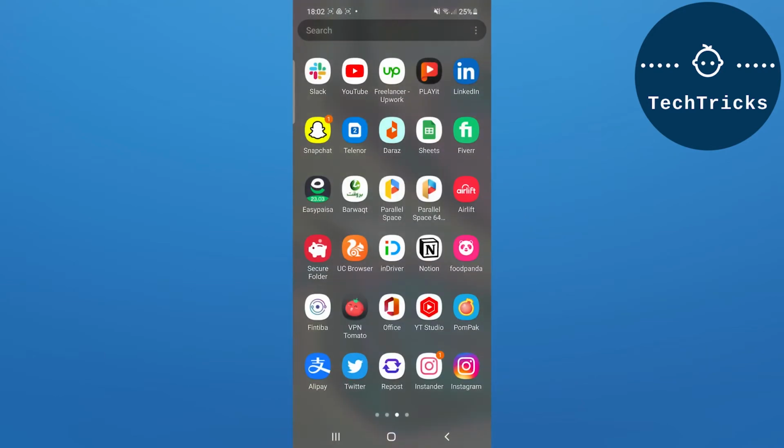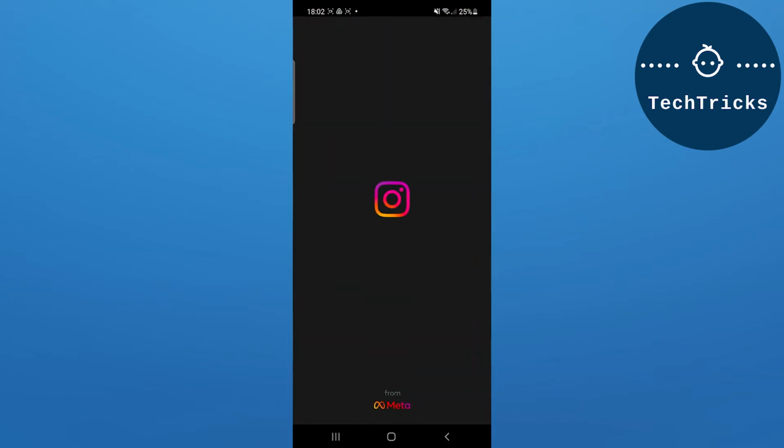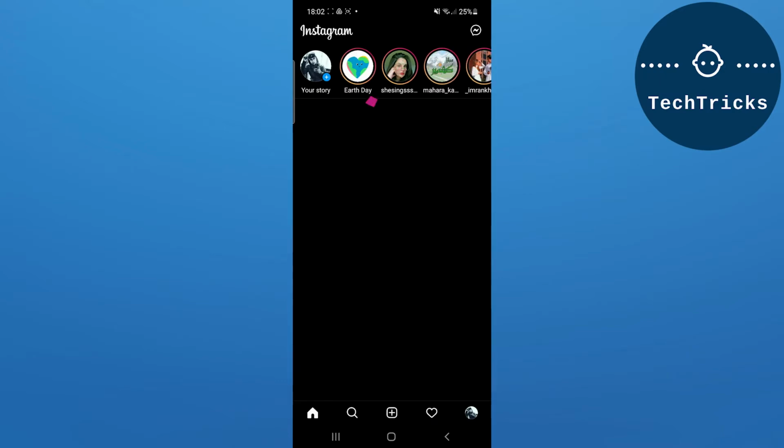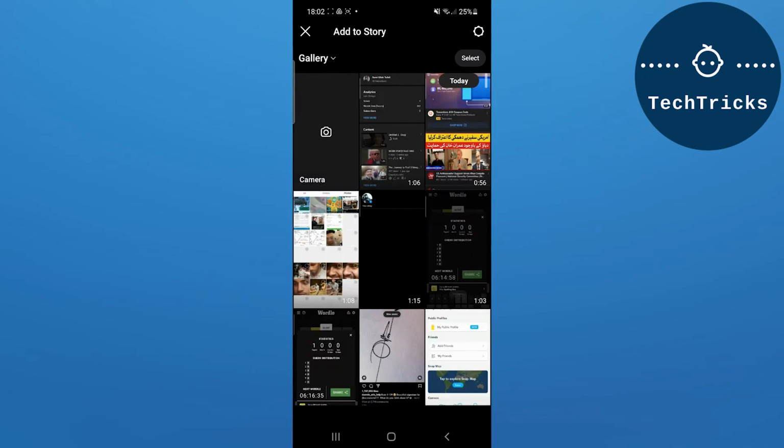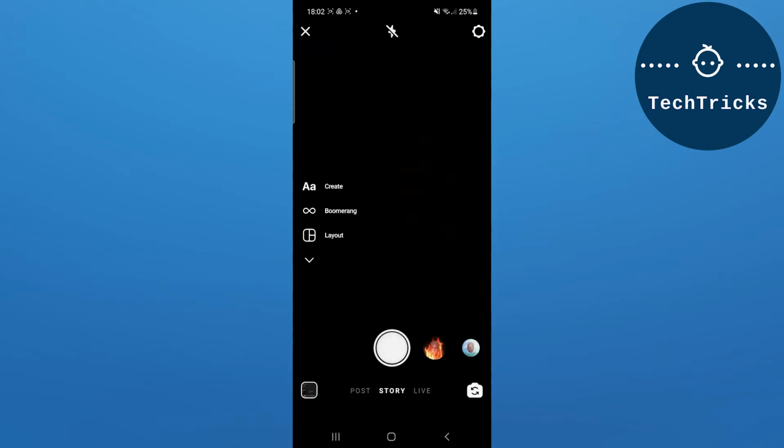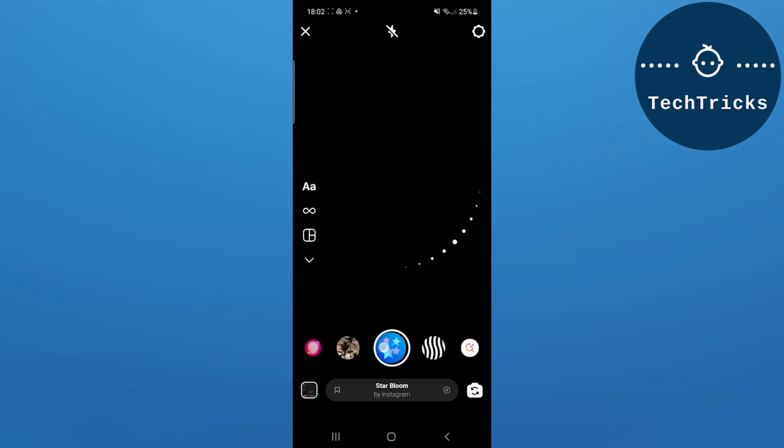For this, first of all, you have to open the Instagram app. As you open the Instagram app, then you have to go to your story option. As you click on your story option, then you have to go to the camera option. As you go to the camera option, then you have to scroll your filters. Keep on scrolling there. As you keep on scrolling there, you will come to an option that is Browse Effects.